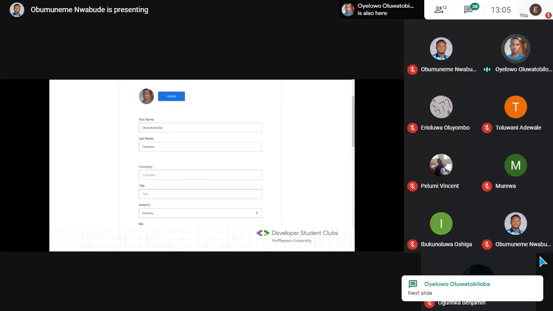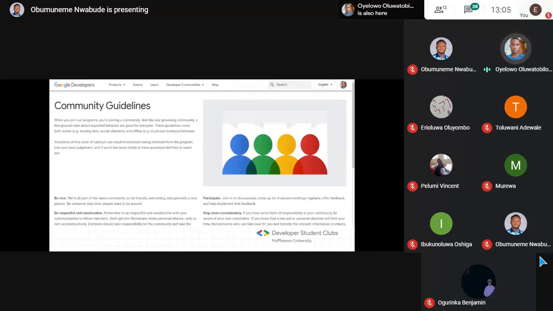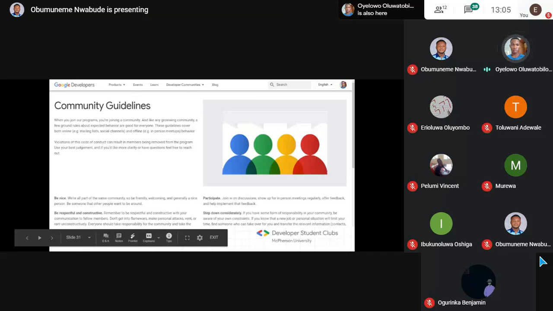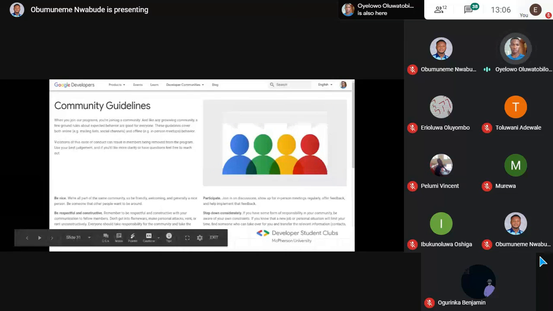So this is still about how you can participate in the chapter. When you join the community chapter, you have access to customizing your profile. You can upload your profile picture. You can include your name and other stuff. So these are the community guidelines. We won't be going through the whole of the guidelines, but we'll drop the link in the chat box, or we can always send the link directly to you, or we also send the link to our WhatsApp group.